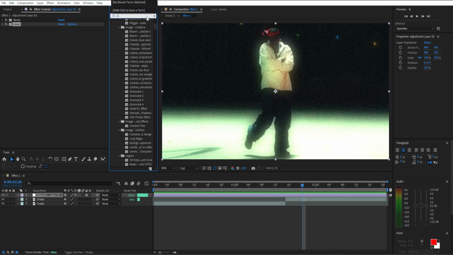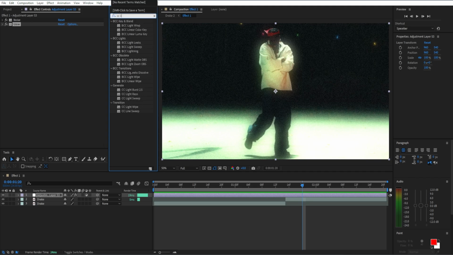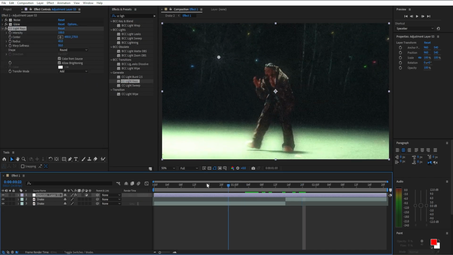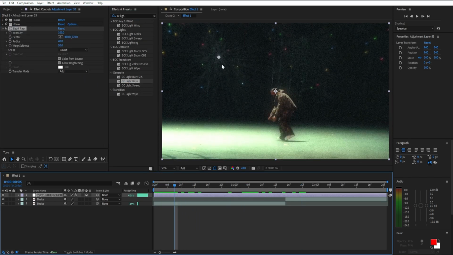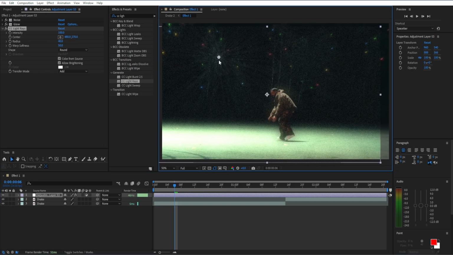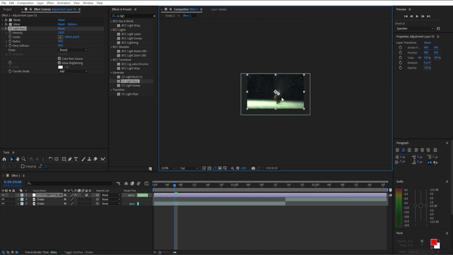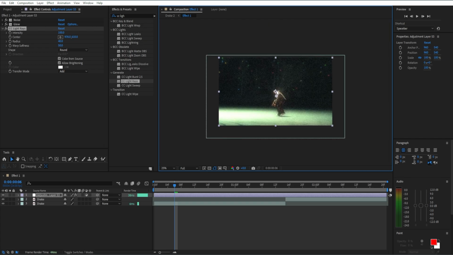Next effect I'm going to add is CC light rays. It's a standard effect that comes with After Effects. I'm going to go with CC light rays right here. And the purpose of this effect is going to start giving this nice light rays effect right here. You can see this dot right here. And what we're going to do is drag it into the middle of our clip. So about right here. You can also just bring it down, just depending on where your subject is at.